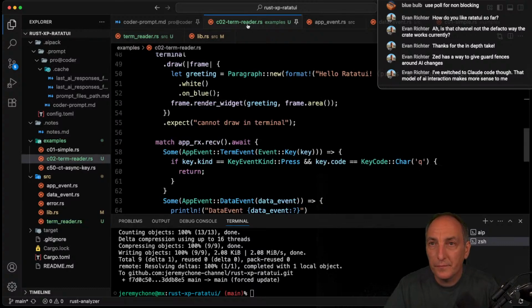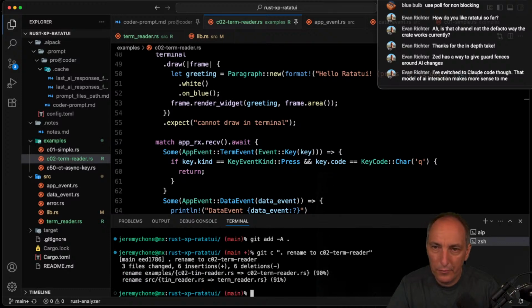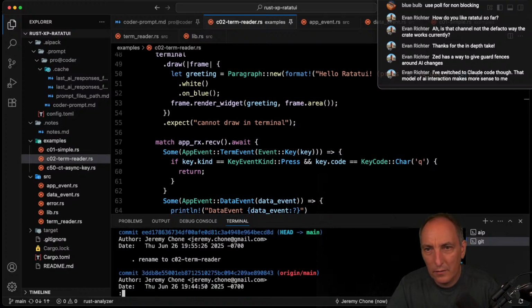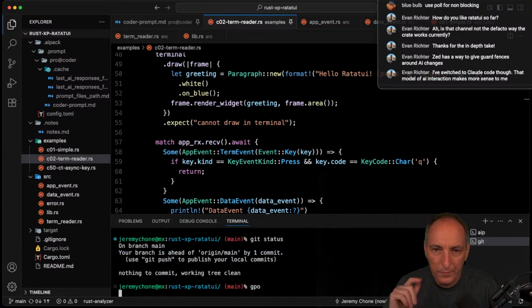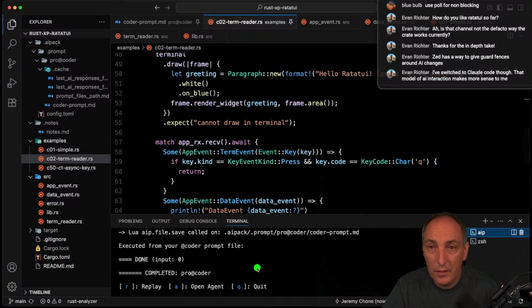cool. So I'm going to add that, git add, and I'm going to go to C. And that is kind of a minor rename, rename to C02 term reader. And then I forgot to add it. Oh, did I? Oh, no. Git log. Status, GPO, boom, you have it on your side. So that's it. And so, yeah, we use the things there.